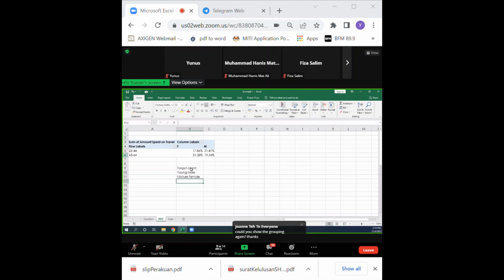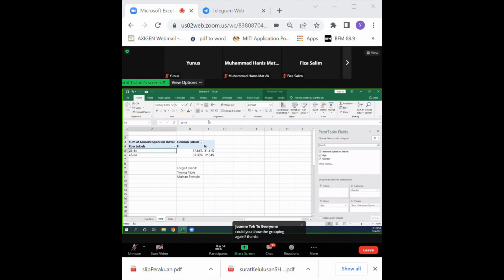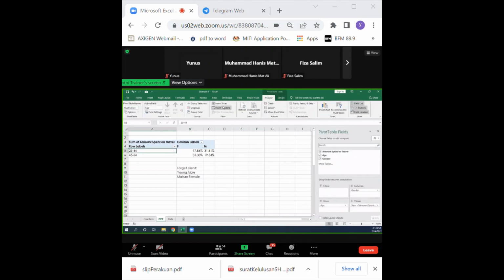Could you show the grouping again? Okay. All right, I use 20 as the range. Just click on your age and then click on grouping, group selection, and then you will get this. And put 20. All right. Automatically, Excel will detect the starting value and the ending value.